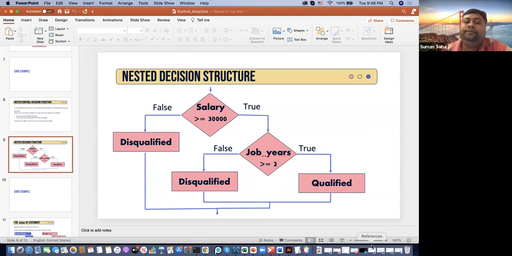If you see our flowchart, you see this one. If salary is greater than or equal to 30,000, if it is true, you go there and you check if job year is greater than or equal to 2. If it is true, then you are qualified. If job year is not satisfied, then you are disqualified. Similarly, if salary is not greater than or equal to 30,000, you are disqualified. So this is one if condition. It has a true and false path, and you follow the true path. You check the next condition. It also has a true and false path. You follow the true path for qualified. If it is false, you are disqualified. And for the first condition also, if it is false, then you are disqualified. So this is how you can write an if condition inside another if condition. Let's go to NetBeans and write the same problem in our program.